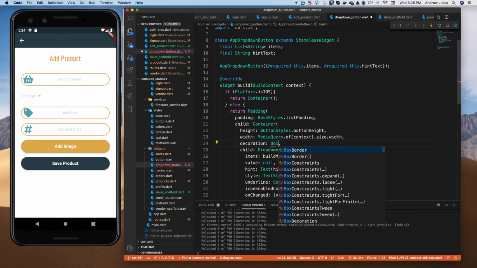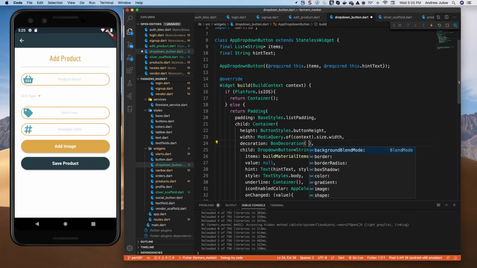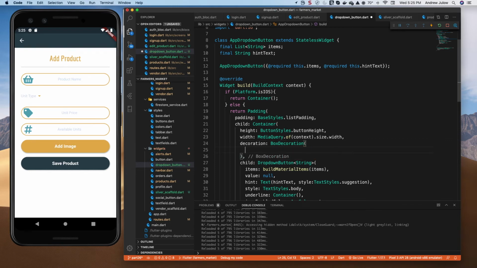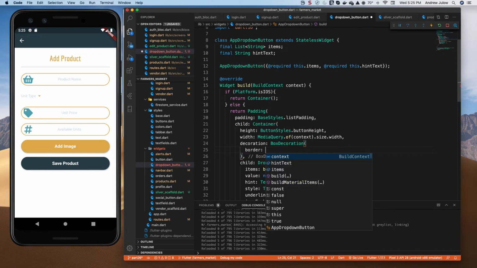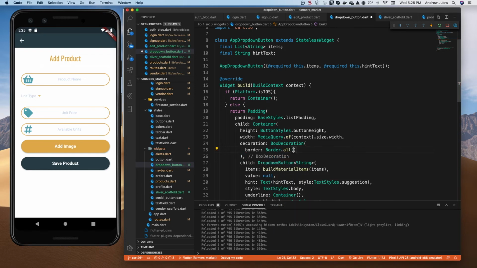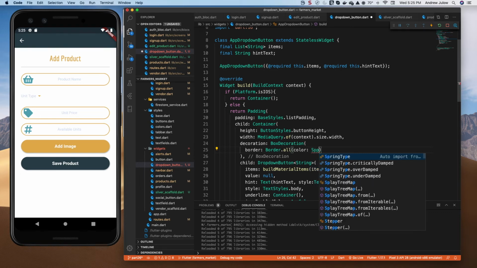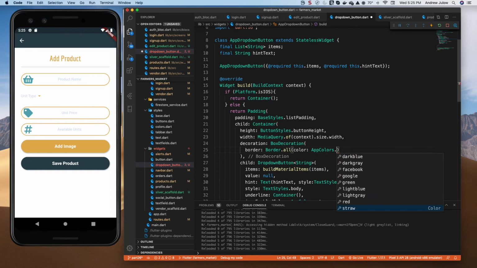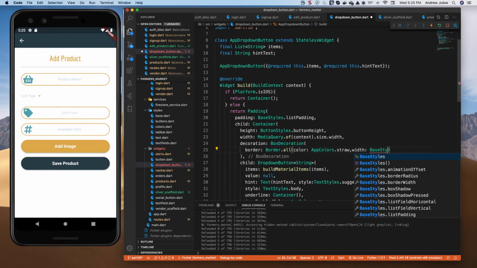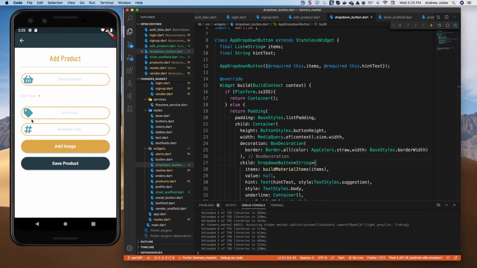And let's do a decoration. So we'll do a box decoration. And let's see, we want to do a border. So we'll do border all. And we can set the color. And of course we want to set that to straw so it matches our text fields. So app colors straw. The width we want to set to our base styles. We've got this border width stored here in base styles, so we can save that.